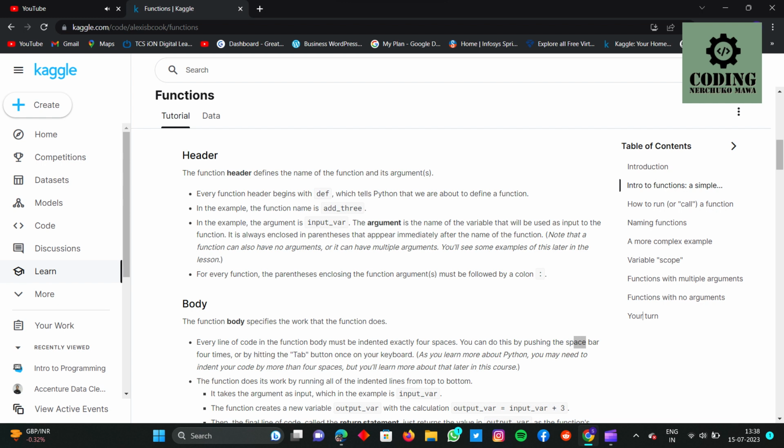Note that a function can also have no arguments, or it can have multiple arguments. You'll see some examples of this later in the lesson. For every function, the parentheses enclosing the function arguments must be followed by a colon.